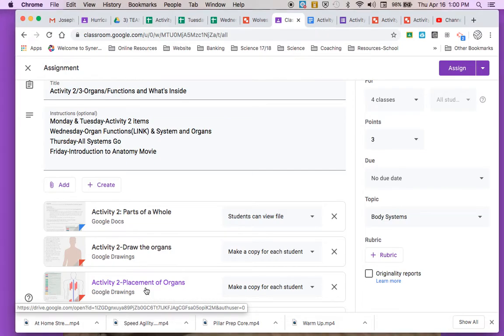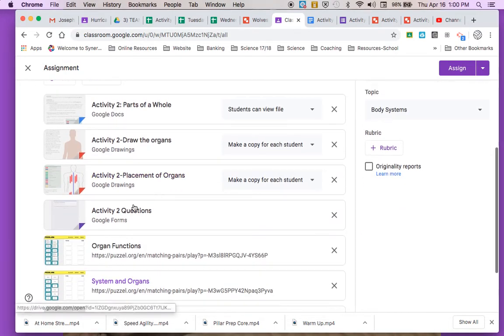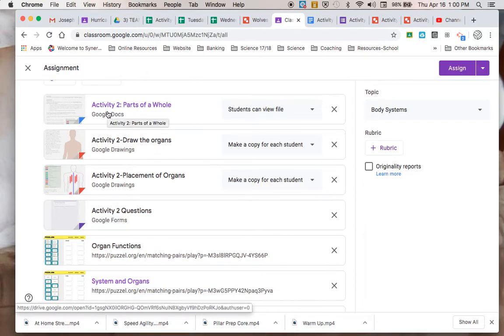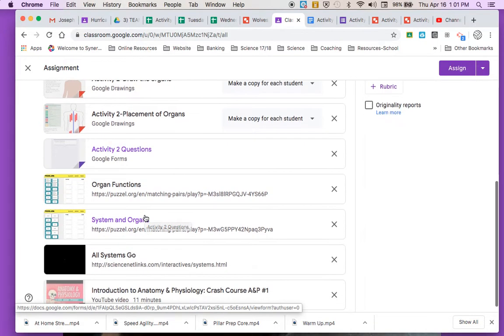Okay? So, Monday and Tuesday is activity 2s. And some of you were having trouble. Everything is always in here. So here's the Google Doc. The directions, here are the 2 draws and the activities within that Google Doc, and here's the Google form where you're going to answer any questions.